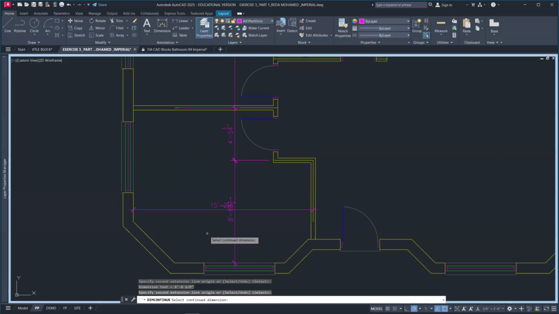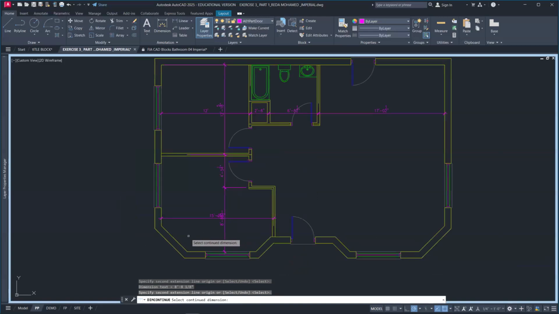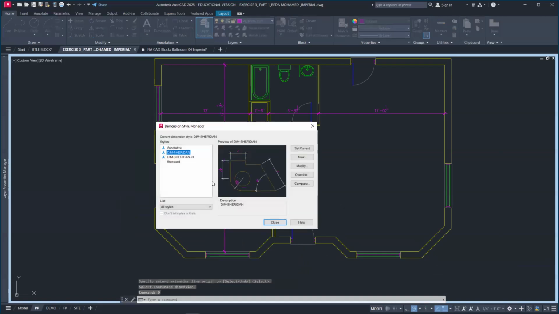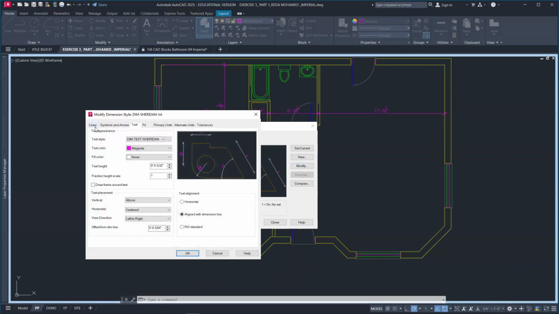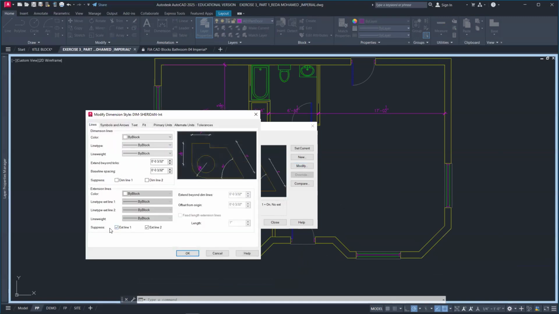Okay, so those are the dimensions we need. Okay, so again, dim style, create a dim Sheridan interior, suppressing the lines. Suppress the extension line 1 and extension line 2.